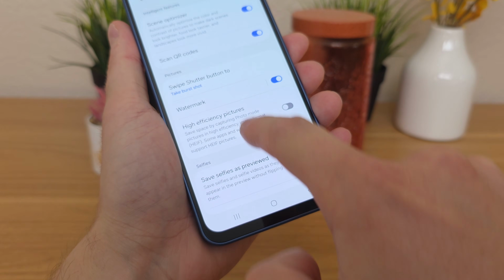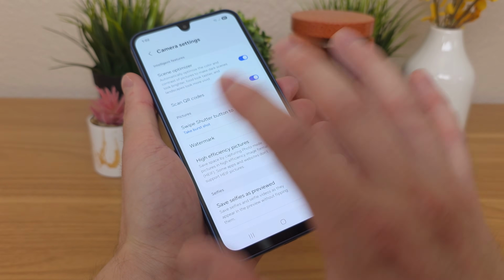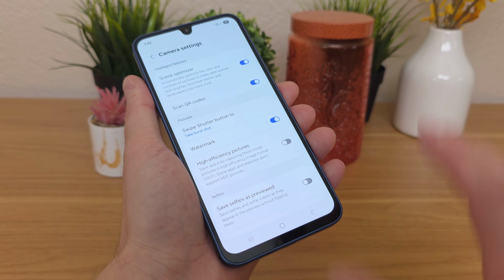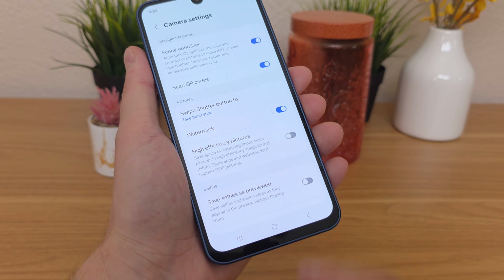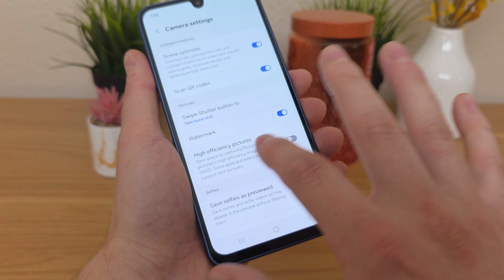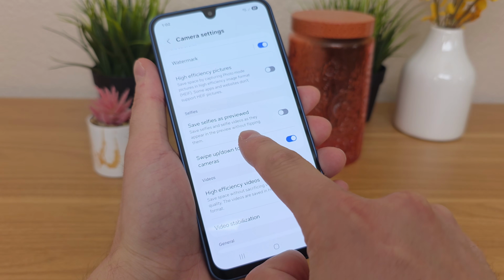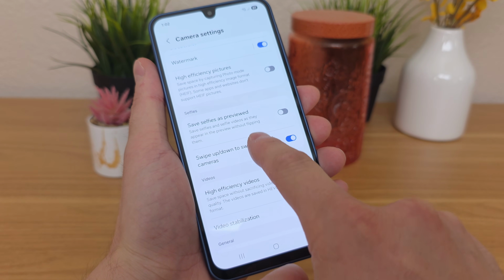There's also an option for high efficiency pictures. Now, I would keep this off, especially considering that this phone actually comes with a lot of internal space at 128 gigabytes or higher. So I don't think you really need this, but you can technically save space with this mode. There's also save selfies as previewed. So save selfies and selfie videos as they appear in the preview without flipping them.